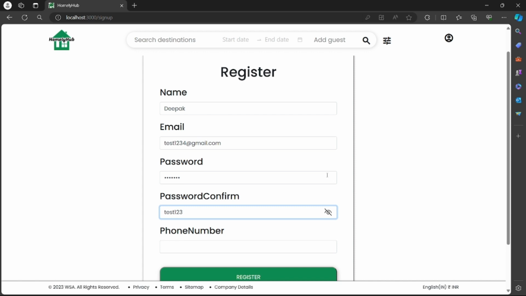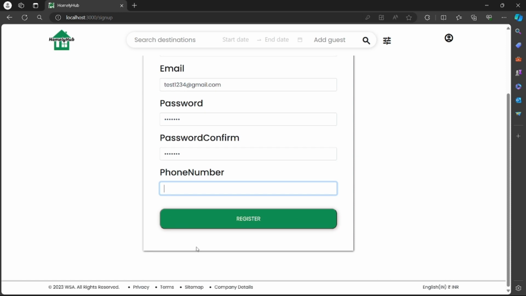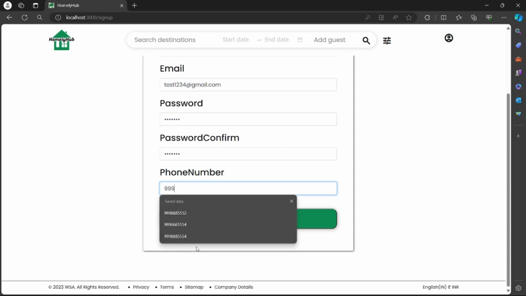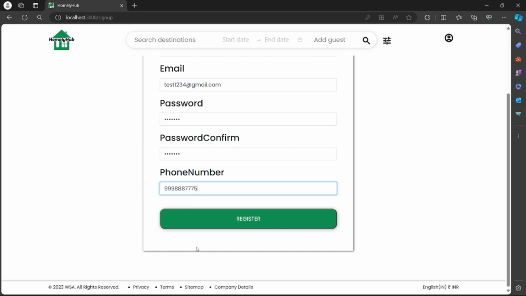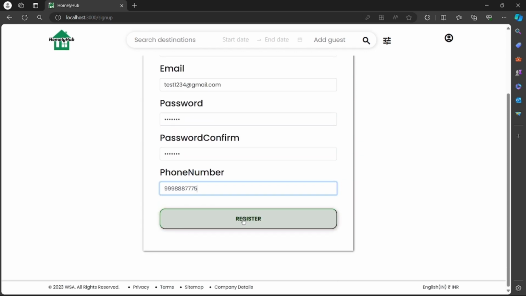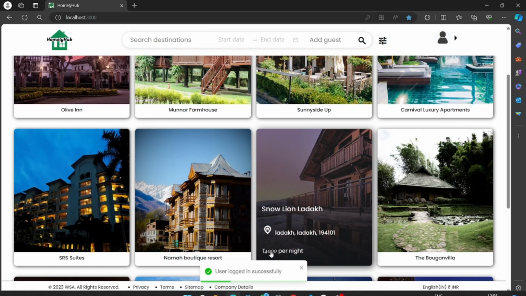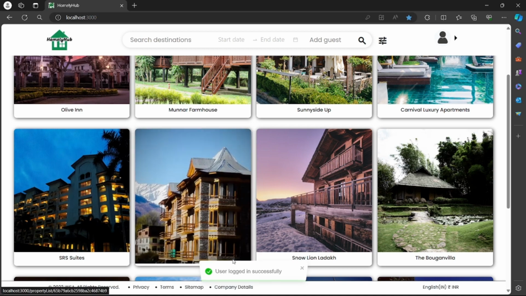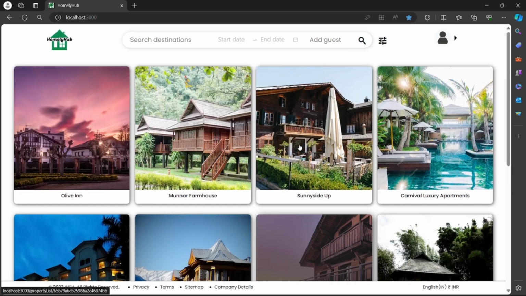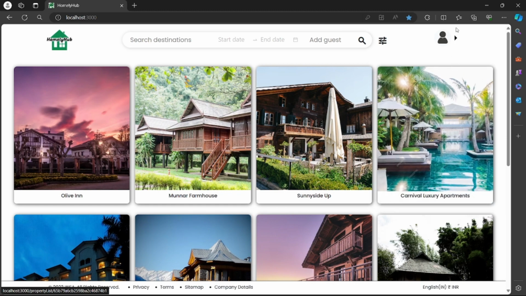So here we can see the password, and we have to enter our mobile number, and by clicking on register we can create a profile. So see here, user logged in successfully. We have created a profile and it is showing user has been successfully logged in.